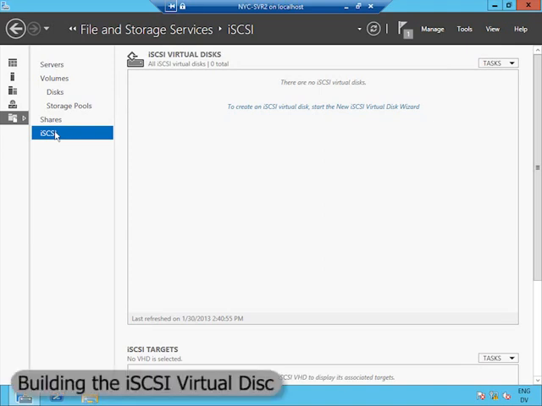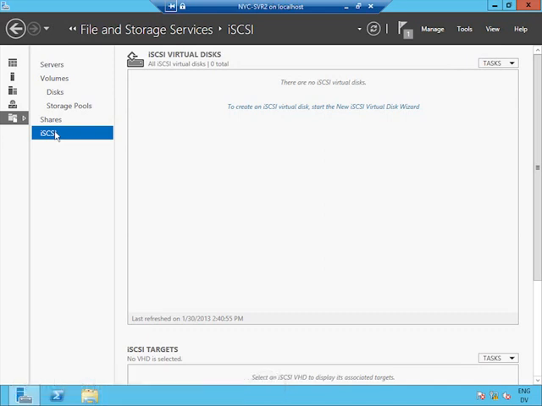So the starting point of an iSCSI environment is storage. I've got physical storage on this server. I want to make it available to the other server, again via this nifty iSCSI connection that we're setting up. So I need to identify how much storage I want to make available. To do that, I'm going to launch the New iSCSI Virtual Disk Wizard here, or I could do the same thing by going to the Tasks menu and creating a new iSCSI virtual disk there.